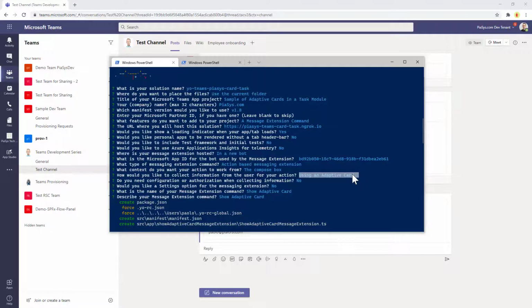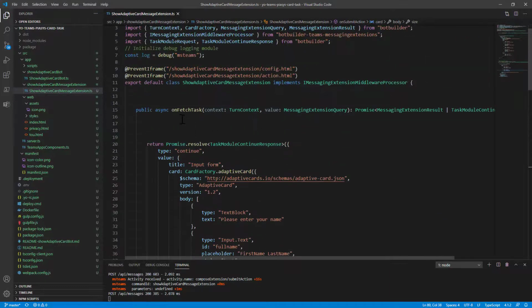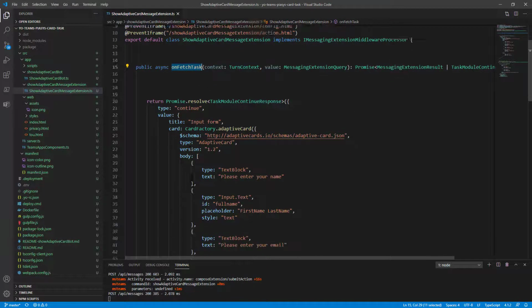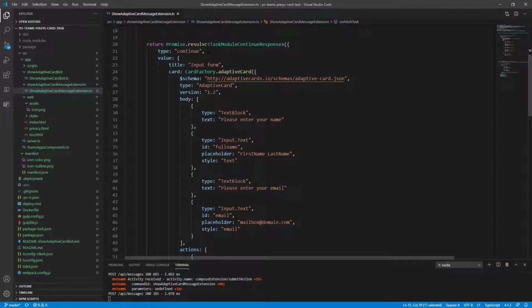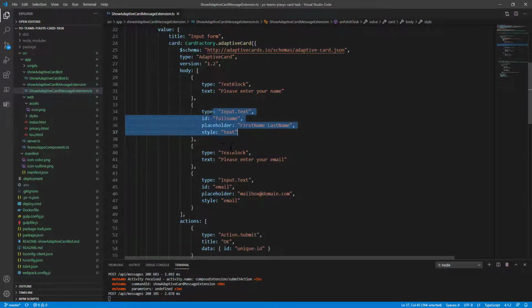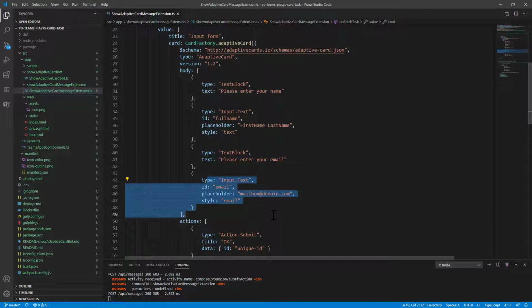Inside the implementation of the messaging extension, whenever we show the task module, so in the onFetchTask of the messaging extension, we will simply have to provide as the result the content of an adaptive card. Here we are using the Adaptive Cards SDK for JavaScript, and we simply use the CardFactory to create an adaptive card and to provide the body, which will simply be based on a text block and an input text for the first name, and another text block and another input text for the email. Notice the ID of the fields. The ID of the first input text is fullName, and the ID of the other input text is email, and this one is of style email because it will be used to collect an email address.